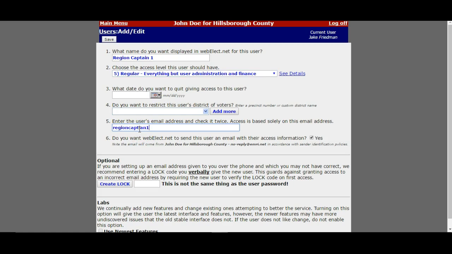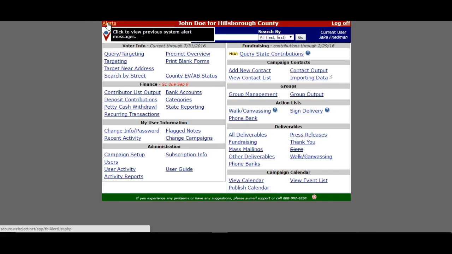An email will be sent to the user with instructions for logging into the website and the mobile app. You will need to communicate to the region captain the responsibility for accessing the walk target you've created for them. The region captain can work through their list of prospects using the website to make phone calls or the mobile app to walk door to door.